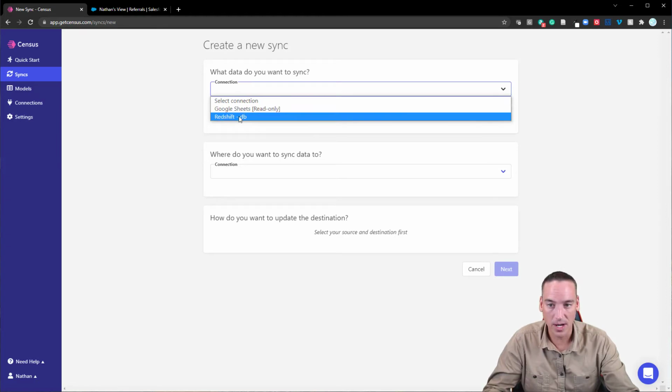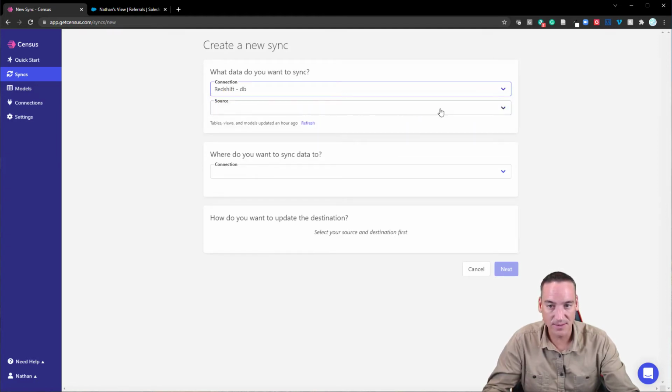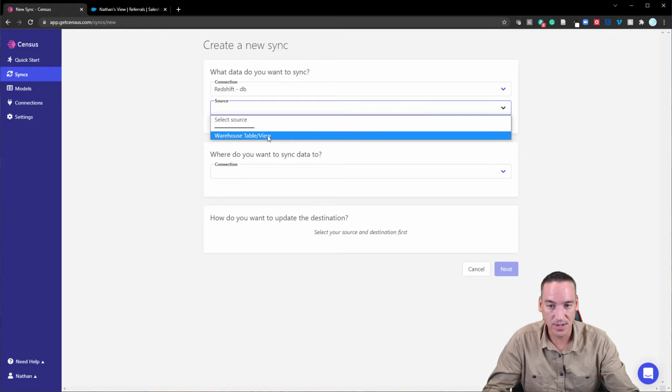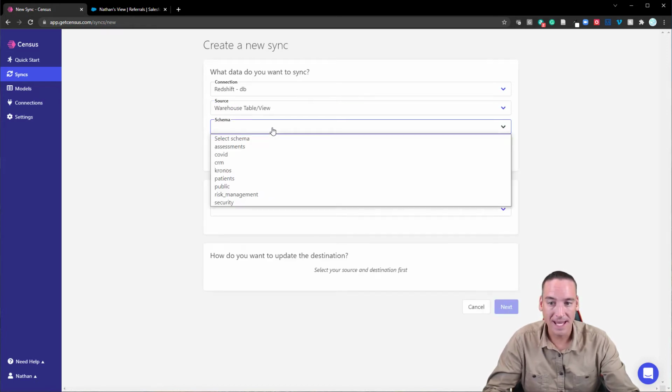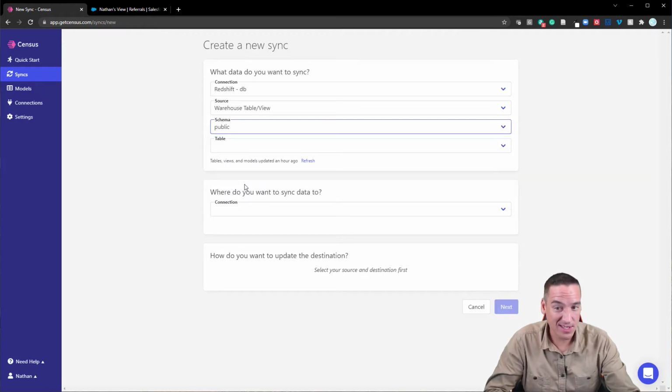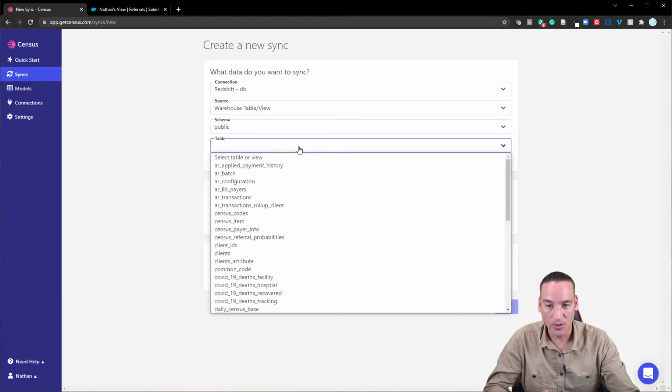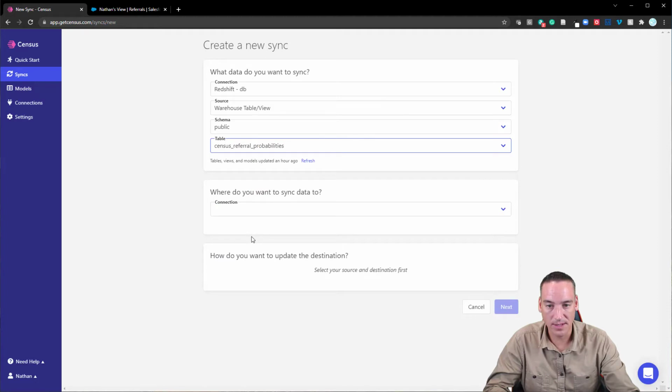So I'm choosing Redshift as my connection. The source is going to be a table/view. In this case, it is actually a view, and it's sitting in the public schema again. I recommend you use a Census schema. We talked about that in the last video. And the table or view I'm going to use this time is going to be Census referral probabilities, all right?